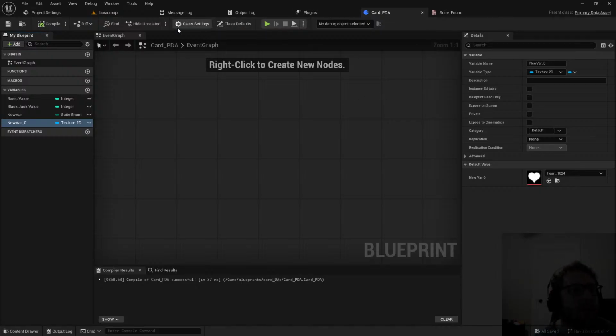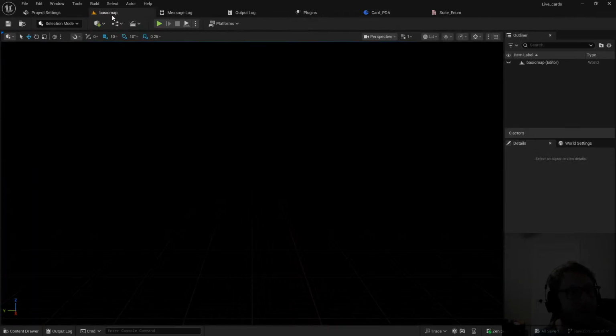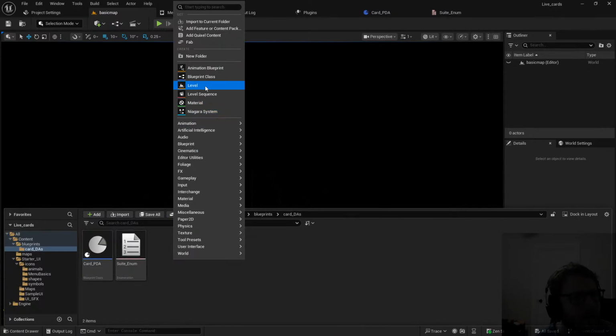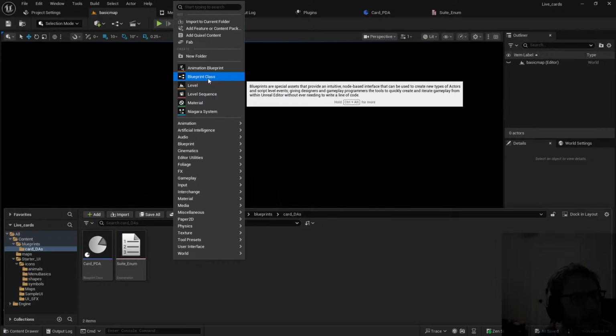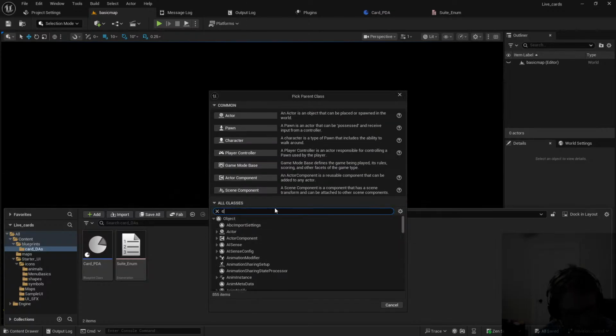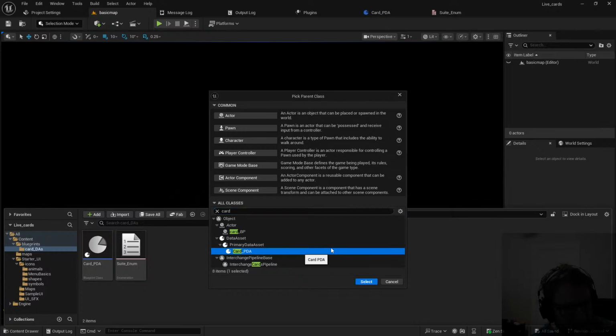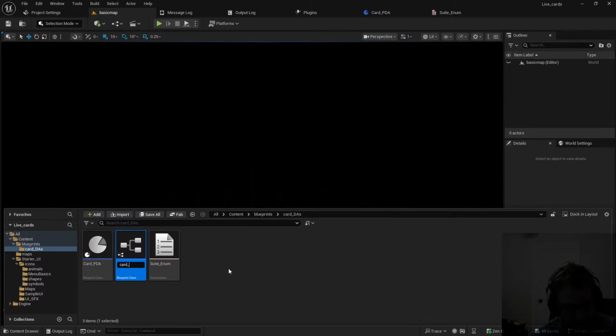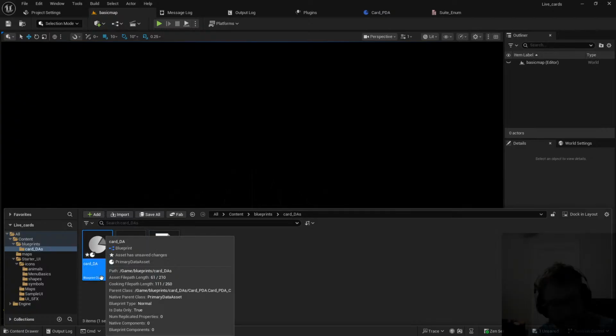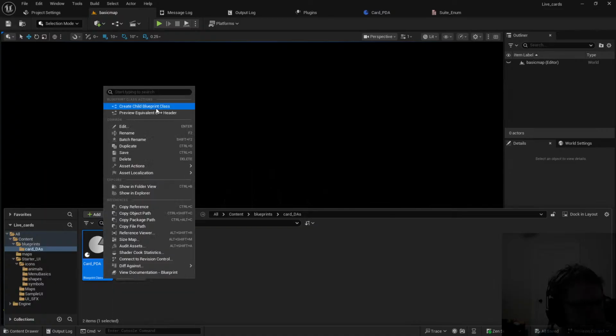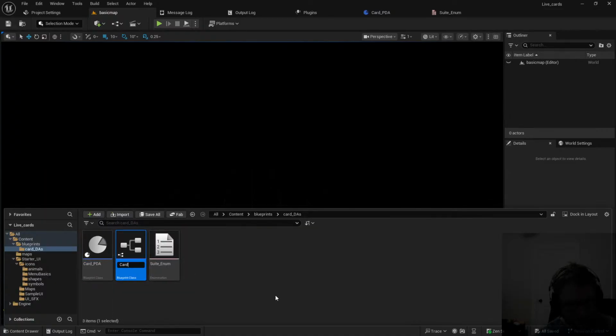Okay. So now let's make an individual card. I'm going to create a blueprint class again, and this time I'm going to make it out of the card PDA. It's not the right color. I did something wrong. Maybe if I just make a child. Let's call this the king. No, let's just do 2.